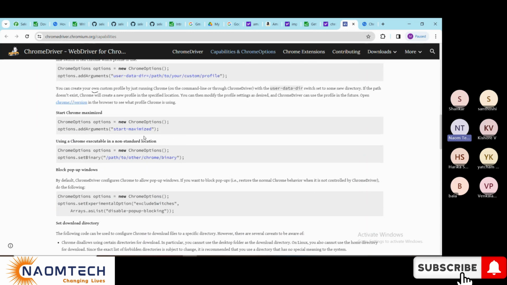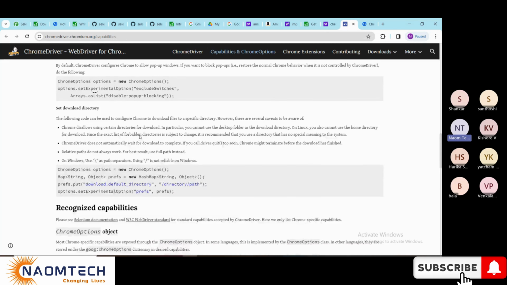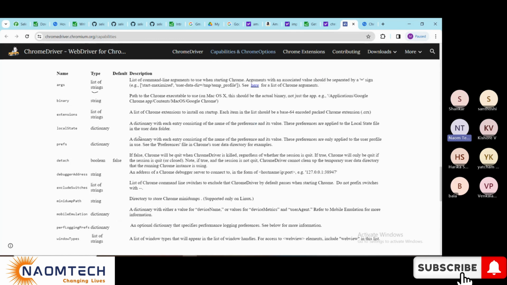Yeah, because of start maximized. This is one kind of Chrome option. What is start maximized? If you want to just maximize your window, this is a kind of Chrome option. You can add all this and test it, friends. No problem. You don't need to shy away.